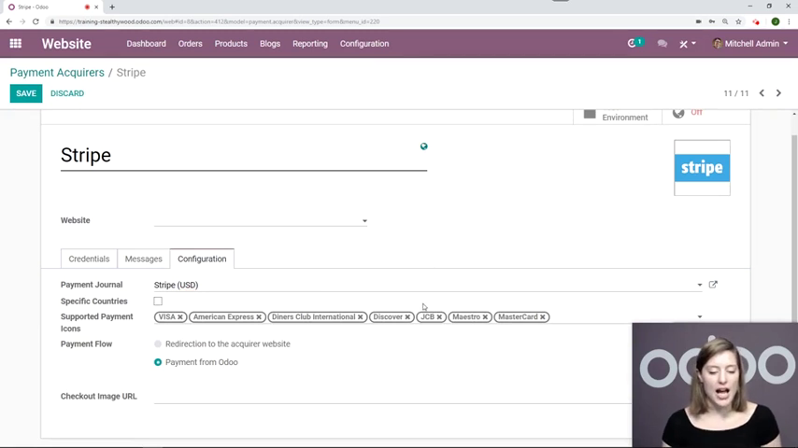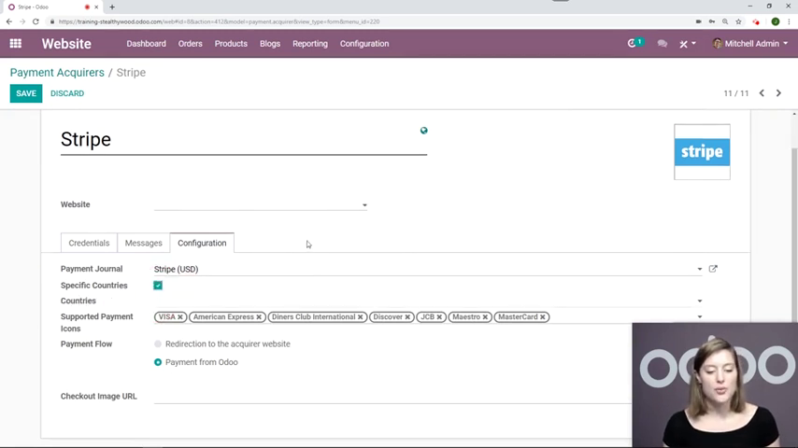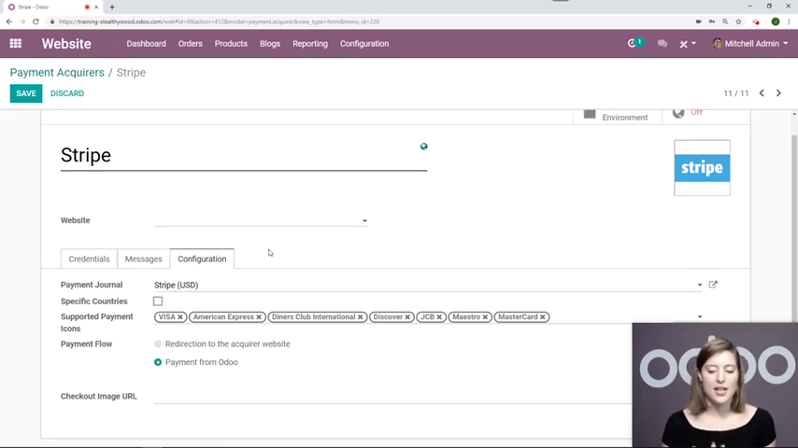Okay, I can also say I would like to use Stripe for specific countries. So perhaps I would like my US customers to use Stripe, but not my European customers. I want my European customers to use a different payment acquirer. I can specify that right here. But I'm going to unselect that because it does not fit Stealthy Wood's needs. We also have some supported payment icons, which we can add and remove. As simple as that.